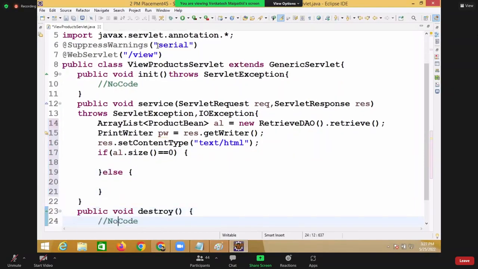Sir, why al dot size equal to 0? If products are not available, size will be 0. Data products not available means beans not available, and beans not available means nothing is added to the array list. The array list will be empty. So you can say products not available.